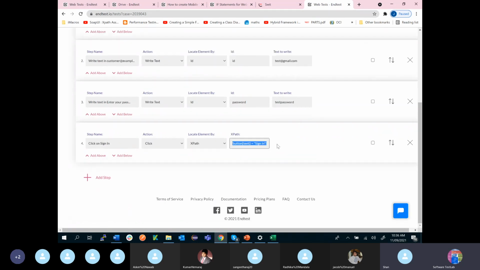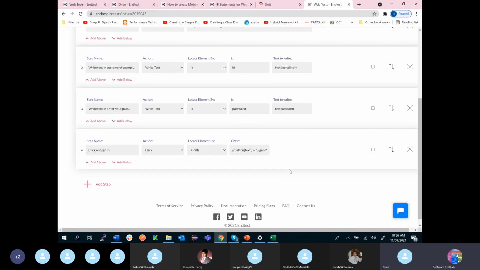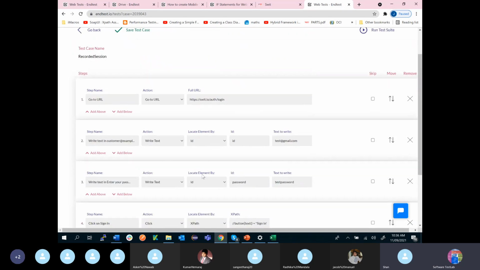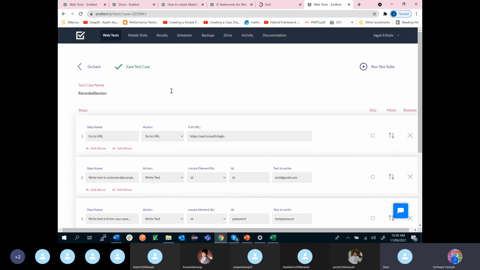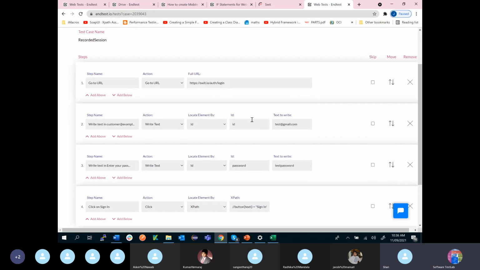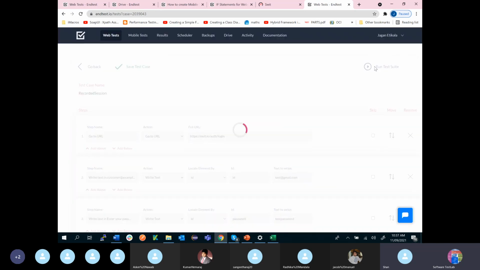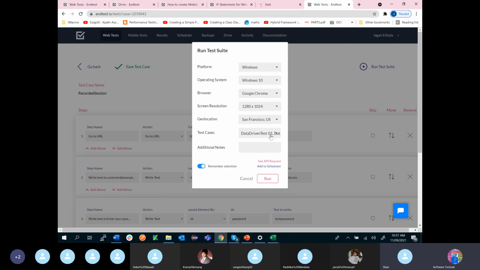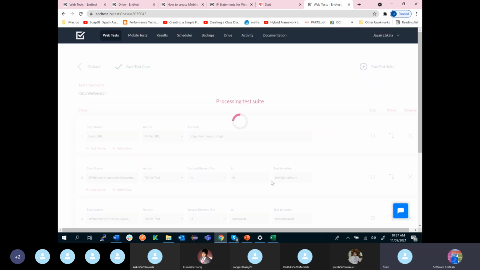Again I tell you, if you don't know how to do custom XPaths and CSS selectors or identify locators, then you have to upskill yourself. If we run this, basically it has to go to this, enter this, click on that button. That's it. So run test suite. It's selecting too many of these. We don't want this email one, which is always selecting. That's why it was running in the background. Recorded session. So let's click on run.